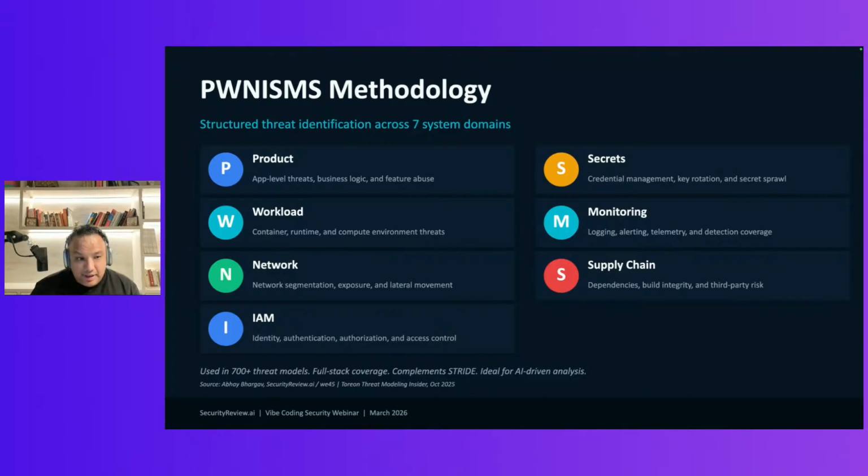The PWN ISMS methodology, like I said, is something that we've created, and we've seen a massive capability upgrade because of this, because agents clearly understand what they need to do when it comes to generating threats. This is very important because you need to quickly identify threats. And the cool thing with PWN ISMS is that you can use it with STRIDE, or without STRIDE. You can use it with any permutations and combinations you want, generate the threat scenarios, and you don't miss out on stuff.